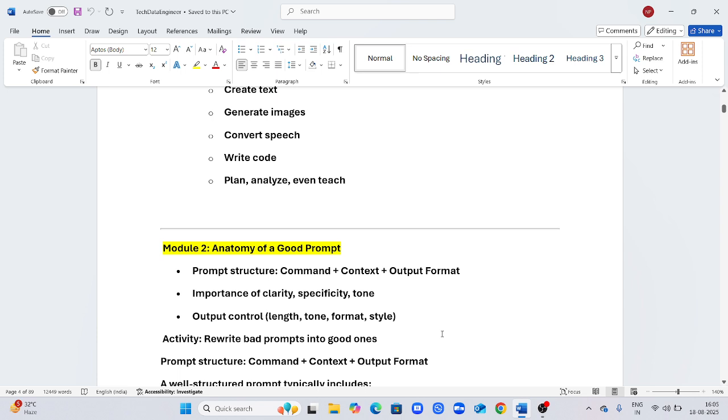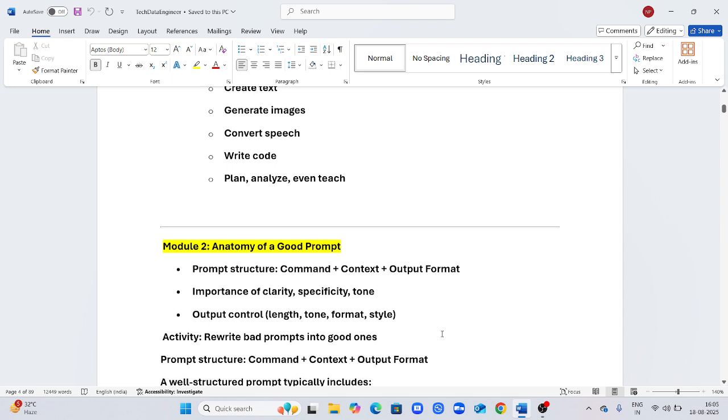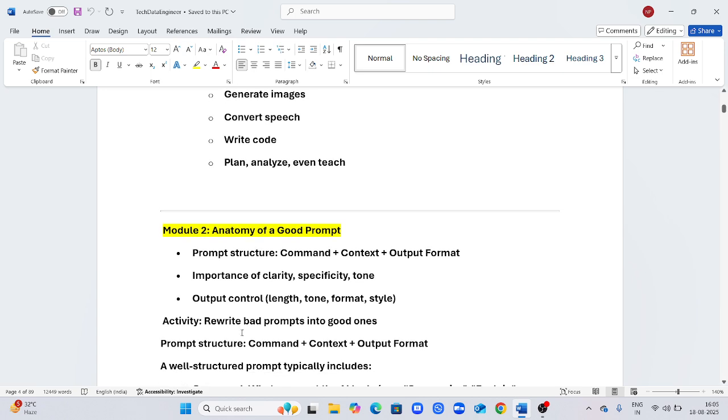Then the importance of clarity, like specificity, and then tone also. What is the output control, like length, tone, format or style, the CSV format? What is the length, 100 words, 200 words? Everything we need to define when we are writing a good prompt. So what we have to do, we have an activity: rewrite the bad prompts into good ones.